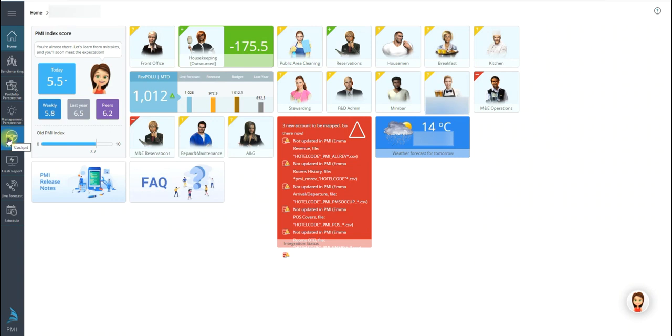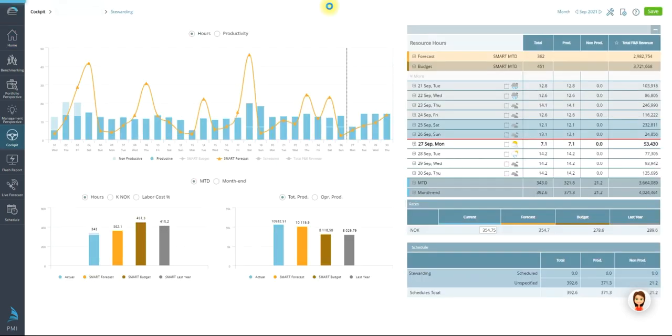Access the Stewarding Cockpit via the side menu or landing page. All other features displayed here are in our Introduction Knowledge Base article and video tutorial. For the purposes of this video, I will be the executive chef at this property, and as a department head, I do the following. Check the current month, September.